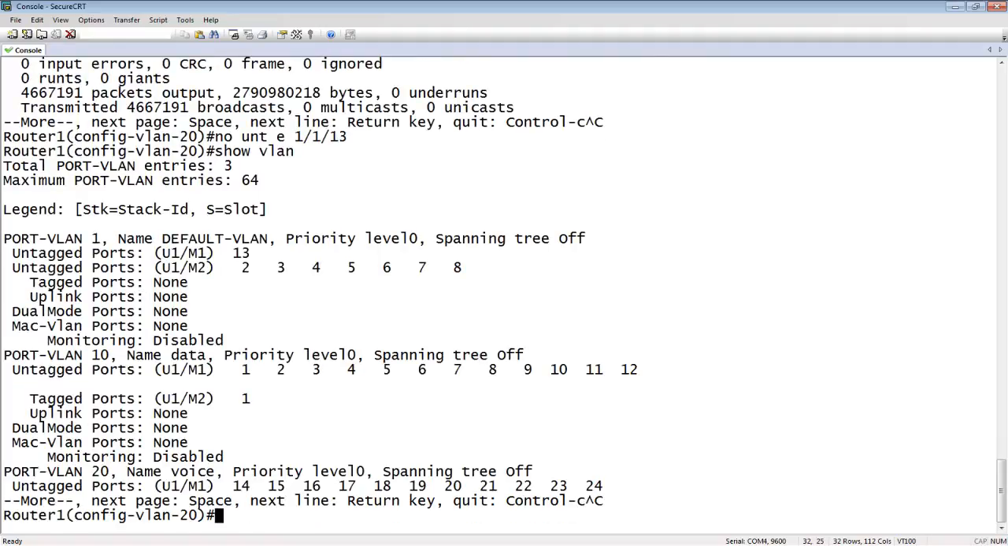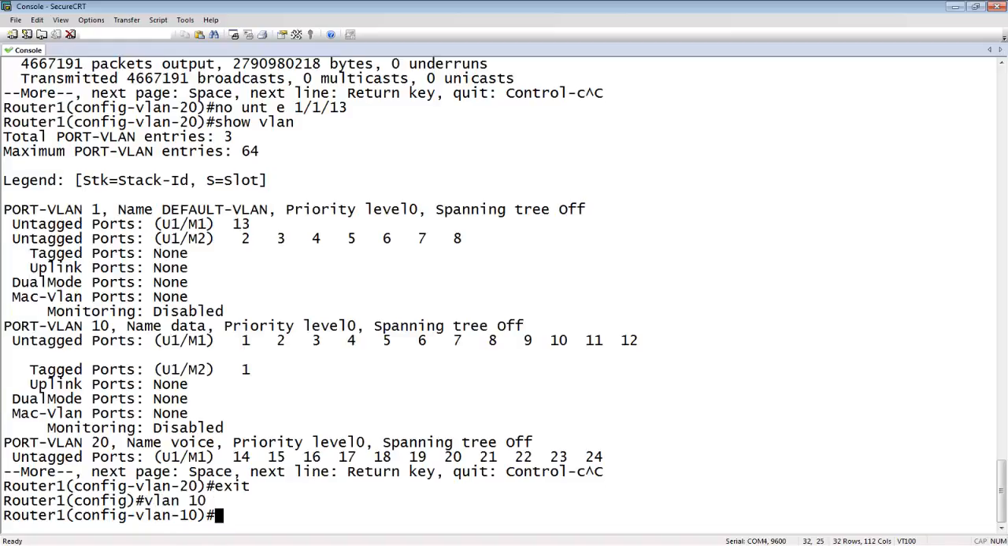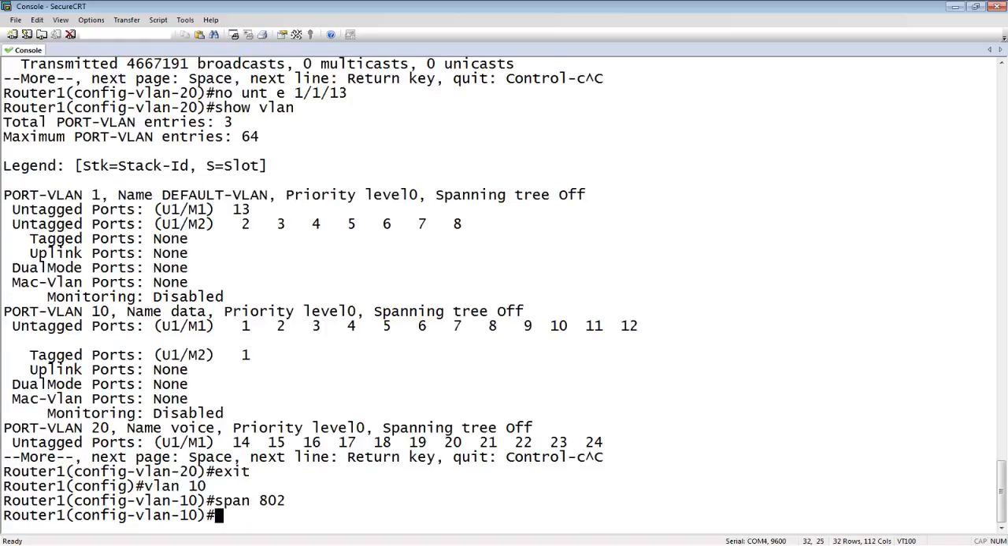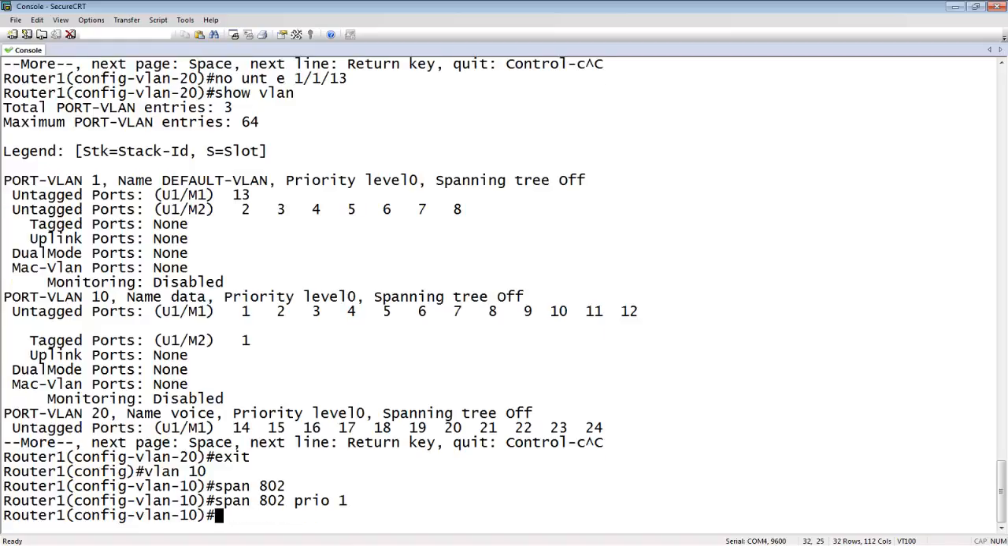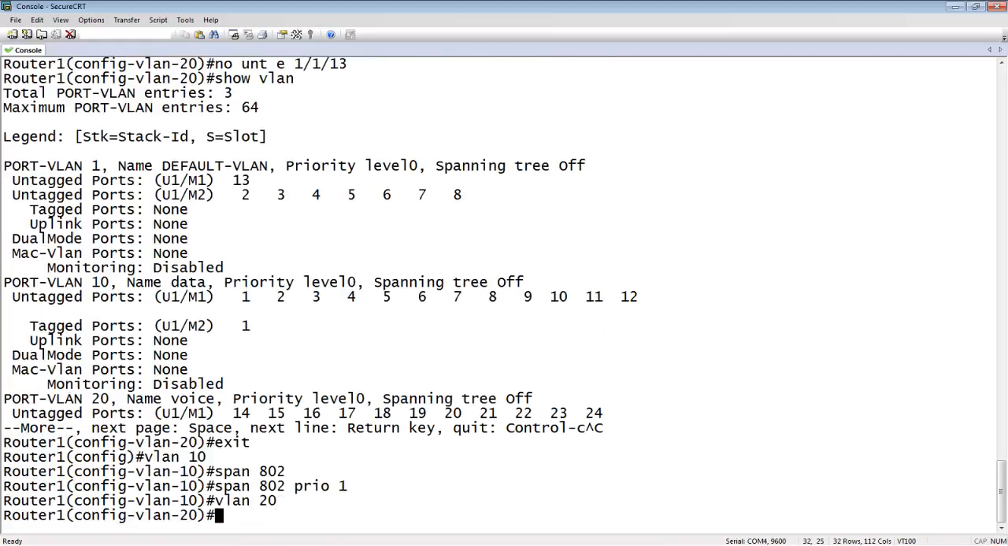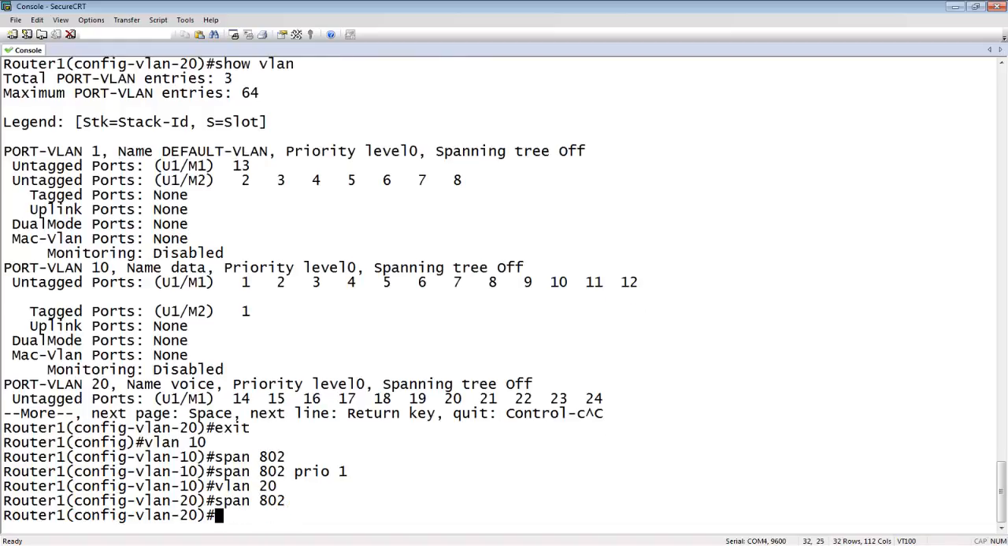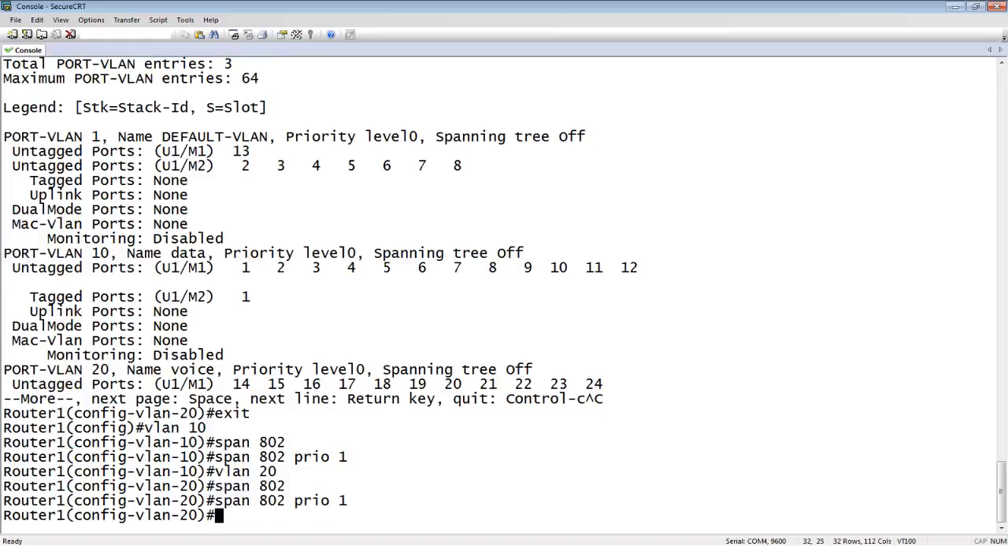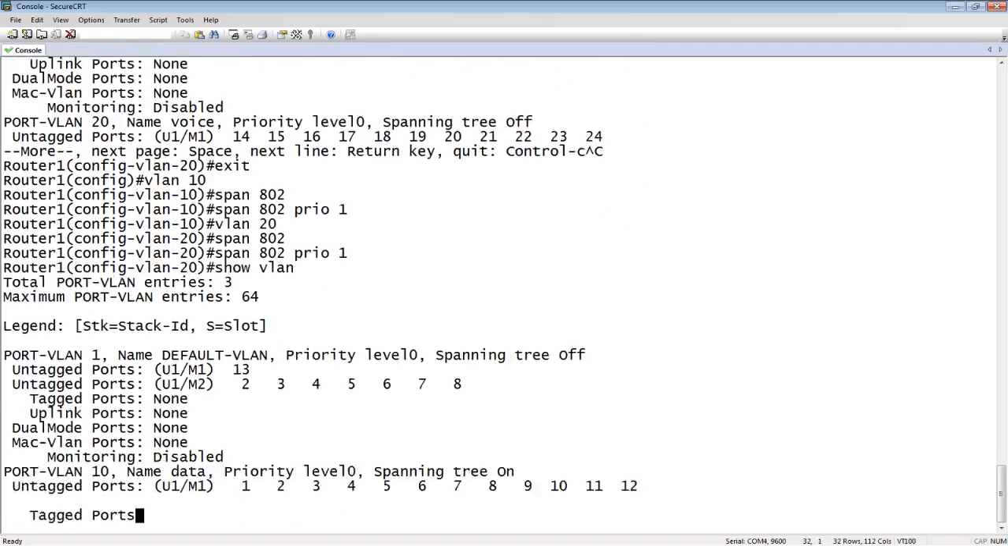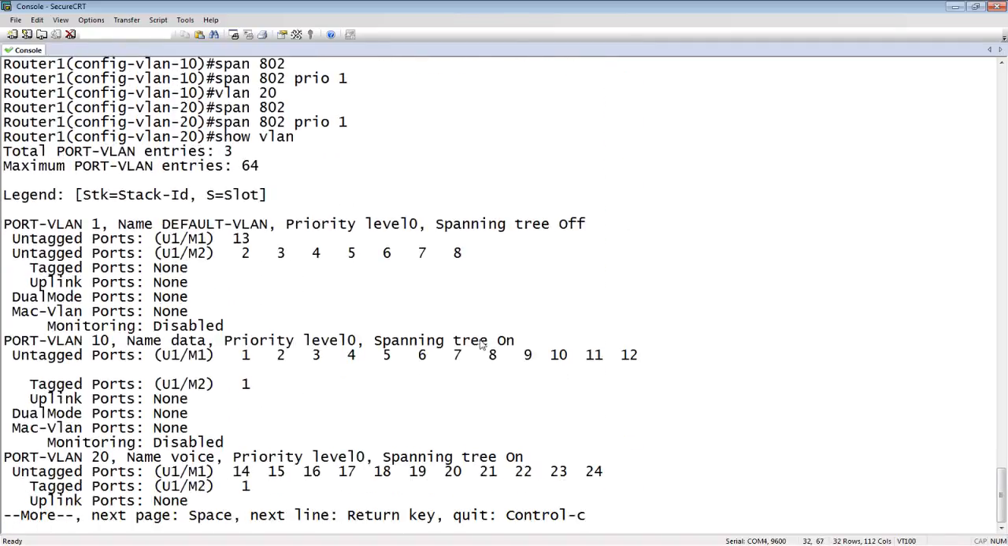The other thing to bear in mind, of course, is that because I'm running router code, spanning tree is disabled by default. So you most likely want to go into each one of those VLANs and turn on per VLAN spanning tree, or more likely rapid spanning tree. So span 802.1w, and give it a priority, the spanning tree root bridge priority, obviously depending on where that is in your environment. Go into VLAN 20, and we're going to do the same thing. So span 802.1w is what that stands for.